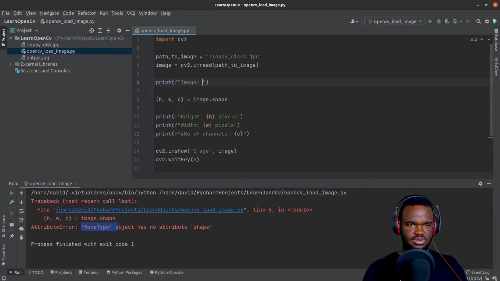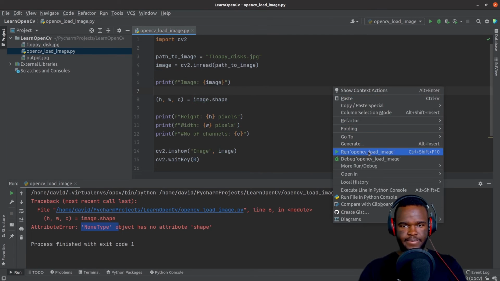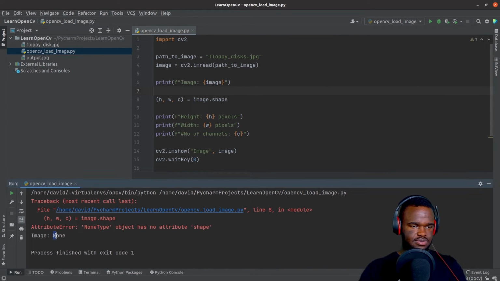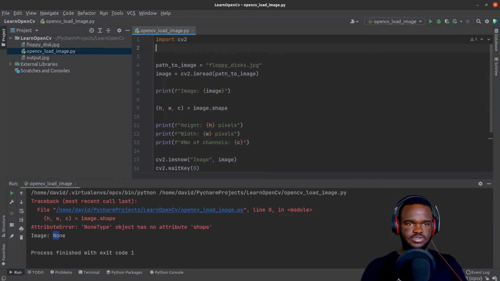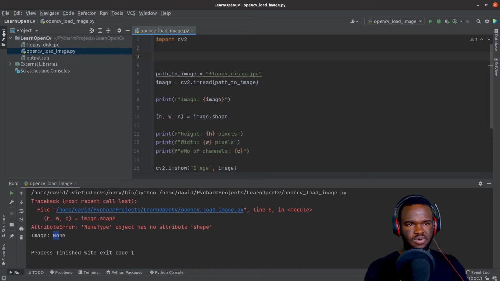So I'm just going to run that and you print that out. You see, it's None. We can't access the shape of the image. And if you're building applications that you want to deploy on a server or somewhere, it's good to handle all these kinds of errors.